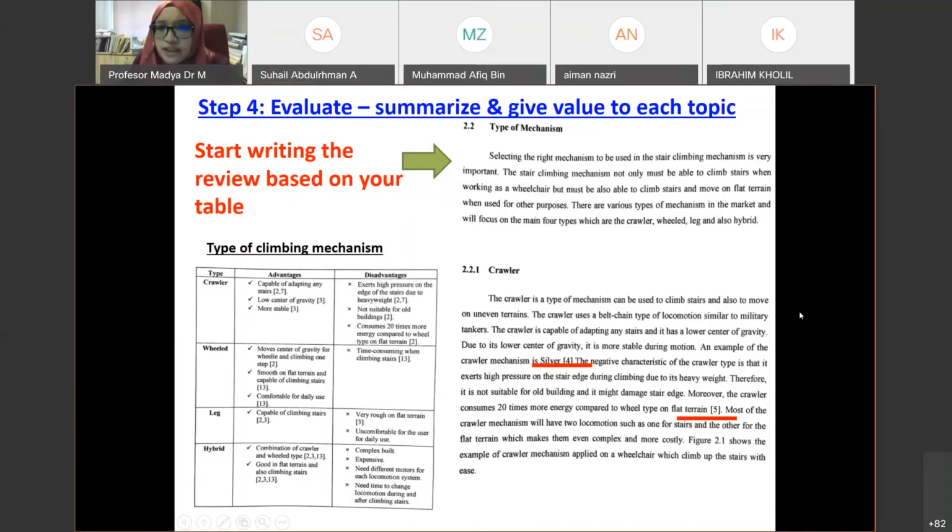So in the crawler section, what he did was discuss the advantages and disadvantages. So you see here that the crawler is a type of mechanism that can be used to climb stairs and also to move, and so on. He quoted reference number 4 and so on. Of course, in this paper I did not write all the reference numbers. So this is an example of how he wrote out the paragraph based on this table.